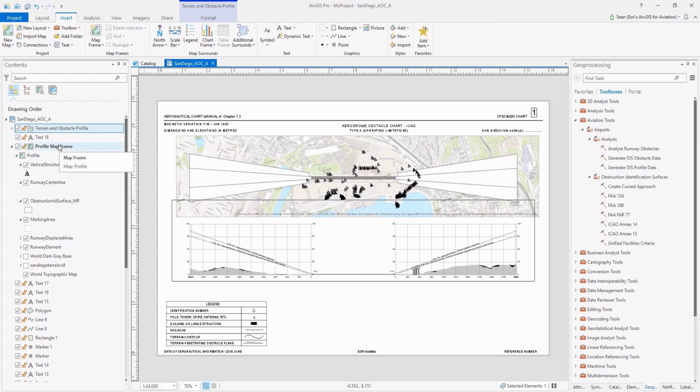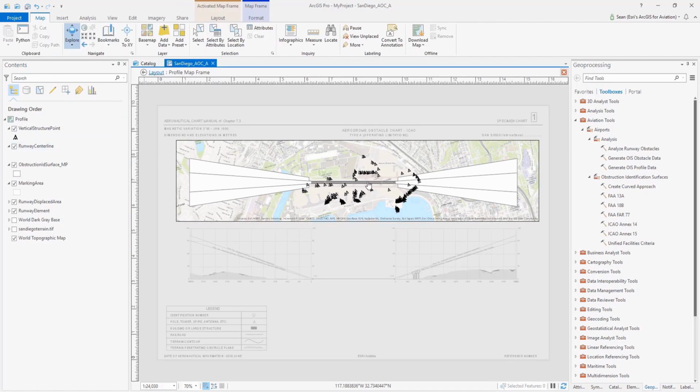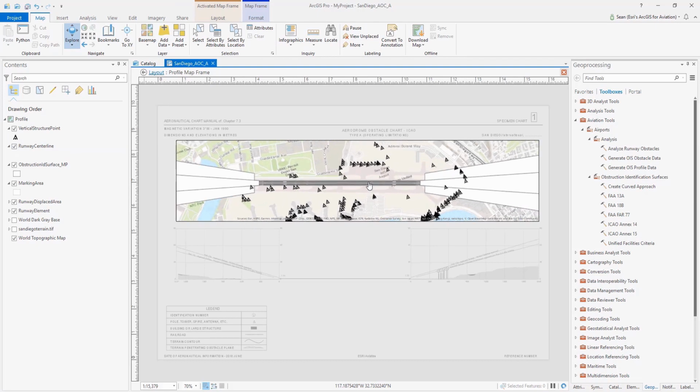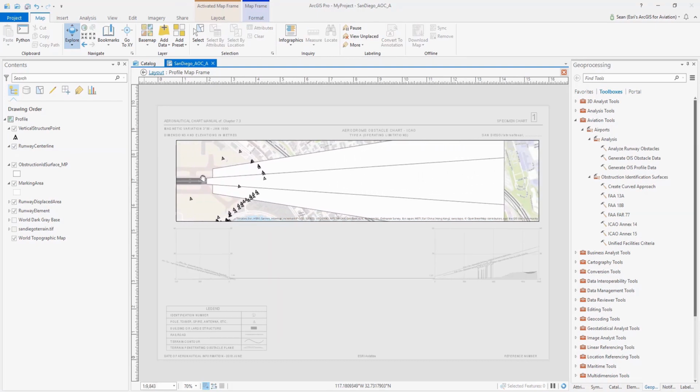Like other elements, this one is dynamic and is linked to the map frame. When you zoom in and out, you can change the extent and the element will update to reflect those changes that are present in the map frame. You can zoom in and out on the runway or focus on the runway end.